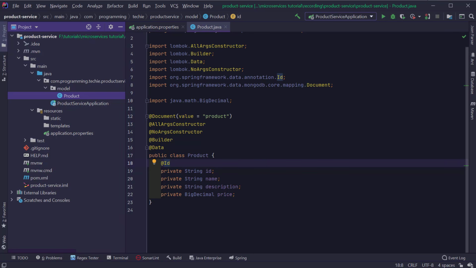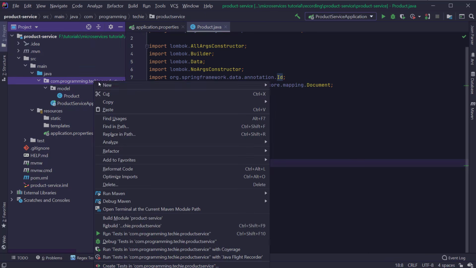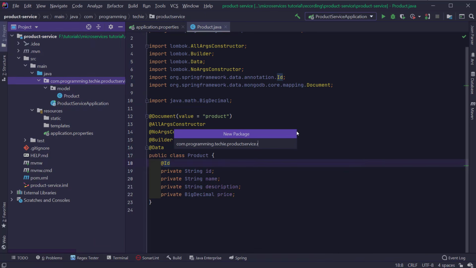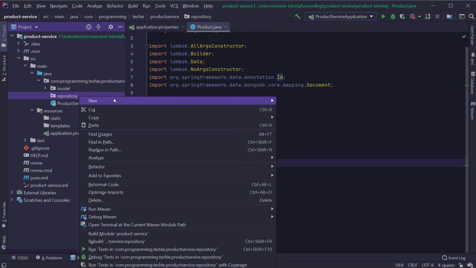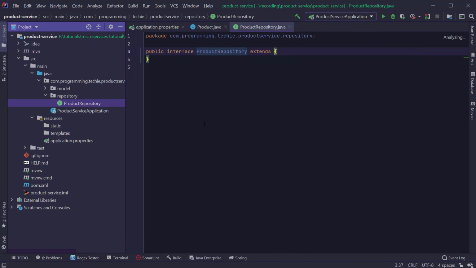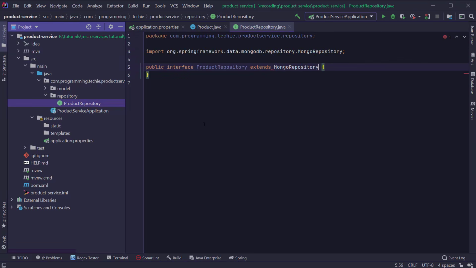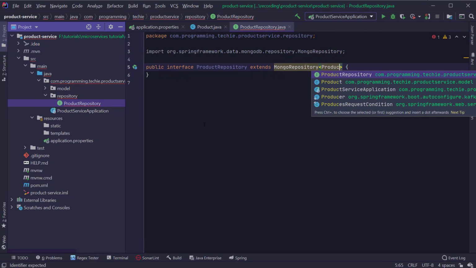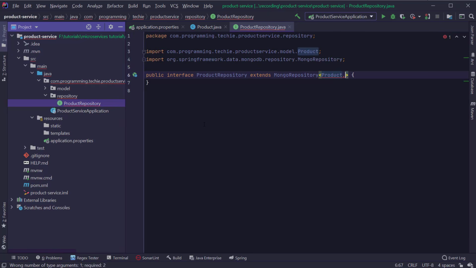And to store this product inside the database, we have to create a Spring Data repository. For that, I'm going to create a package called repository, and inside this package, I'm going to create an interface called ProductRepository. And I'm going to extend this interface with Spring Data MongoDB's MongoRepository interface. I'm going to pass in the generic argument as Product. And for the identifier, I'm going to pass String as the second generic argument, because this is the type of the id field in our Product class.